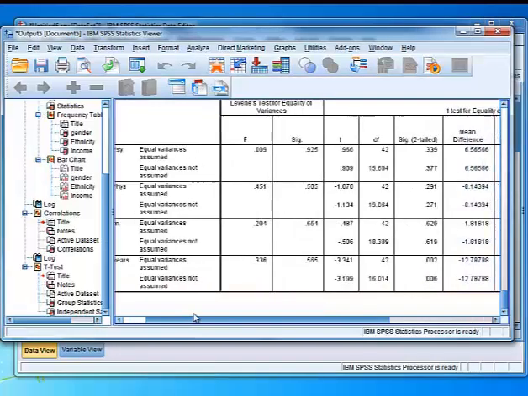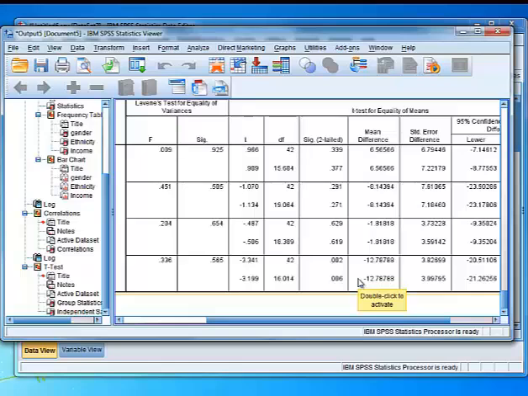So we have, for age in years, we do have a significant difference between the two groups. The difference of about 12 years between the two groups was significant. So we have a t of negative 3.341, degrees of freedom 42, the significance is 0.002, and because that is smaller than our alpha of 0.05, we would say that there is a significant difference between the two groups. So that's how you would calculate an independent samples t-test using SPSS.